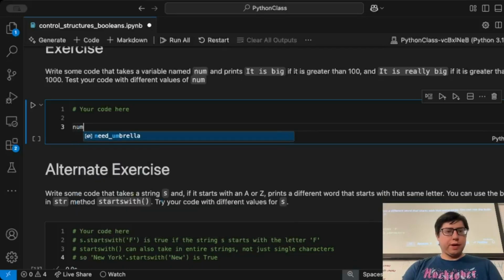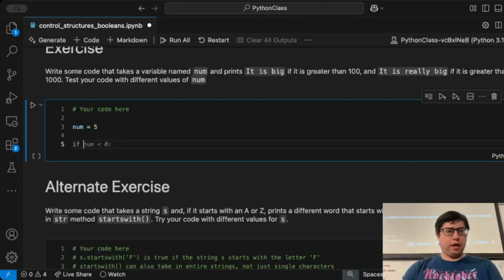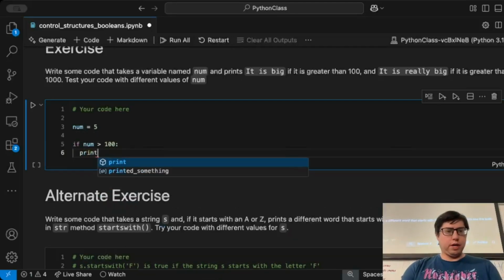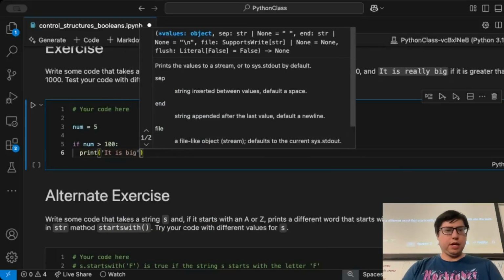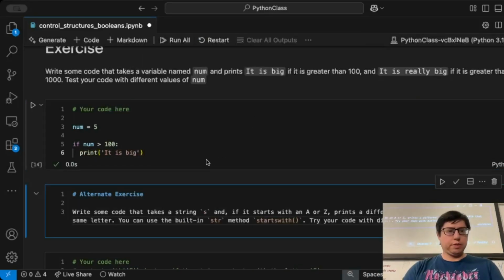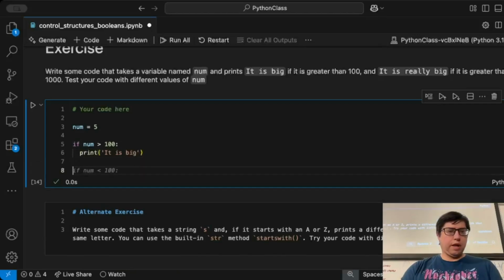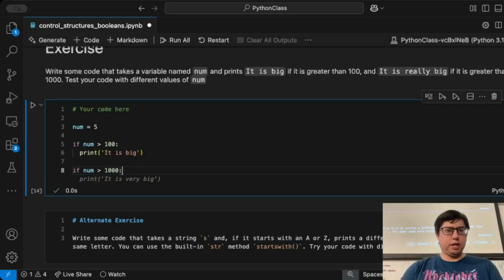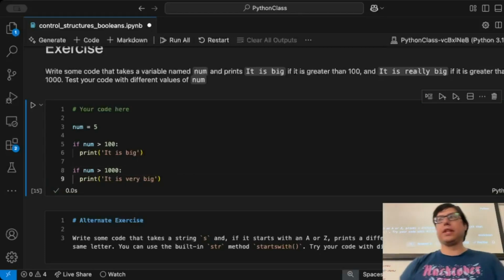So here's my solution to this. If num is greater than 100, print it is big. And then if num is greater than 1,000, print it is very big. So that's basically the code.